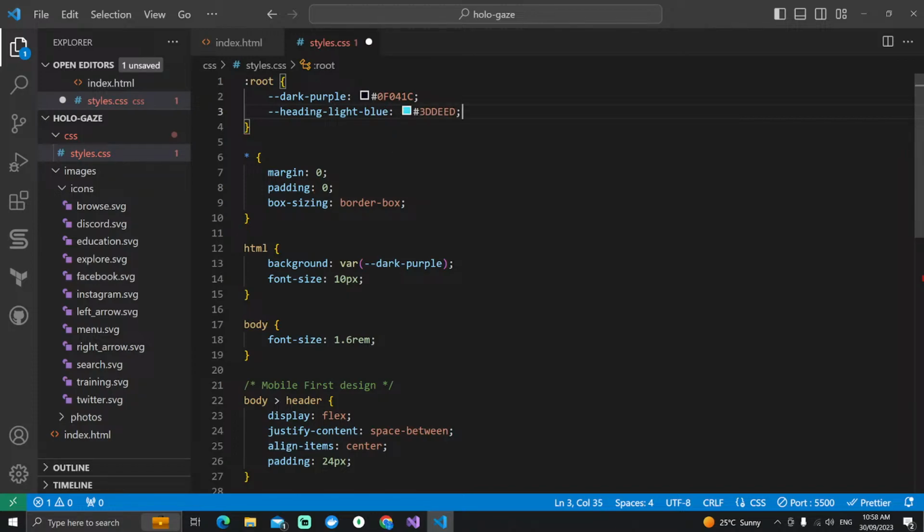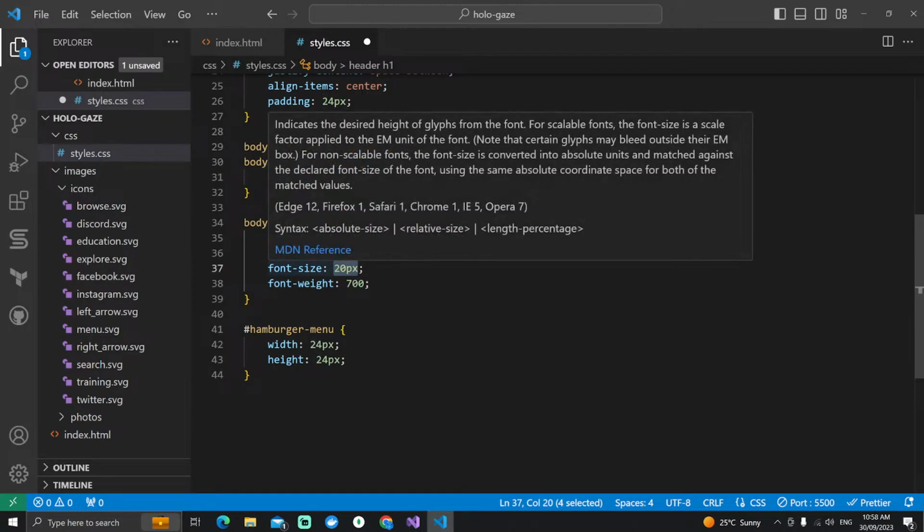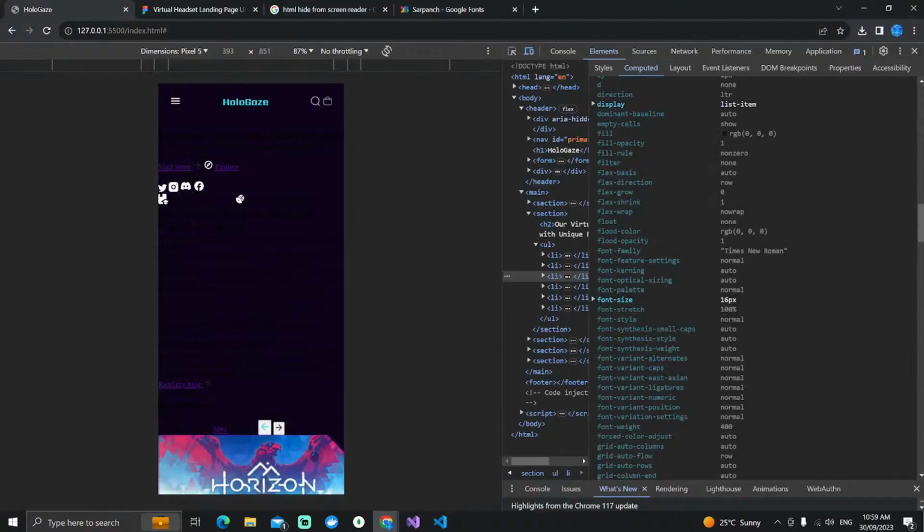And it's become var heading light blue. Font family, Sarpanch. Font size, because now I'm going to keep in mind that the rem units are relative to 10 pixels, so 20 pixels would be 2 rem. Font weight 700, what we just did. Now let's take a look. And cool. We've got everything the way it was before.